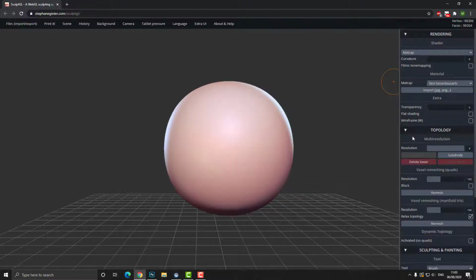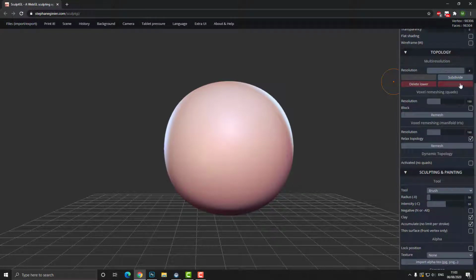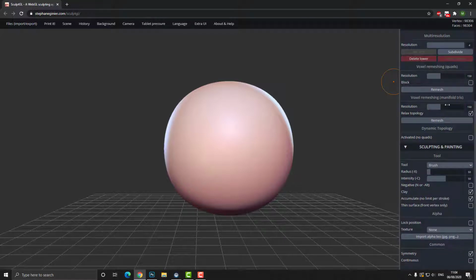Below that, we have the topology. So here we can increase or decrease the topology. We can also delete the lower topology or the higher topology if we want. We can change the resolution of the model here. And we have a remesh option, which will recalculate the polygons in order to give you a better result or a sort of better outcome. And we have the resolution for that here if we want to change that.